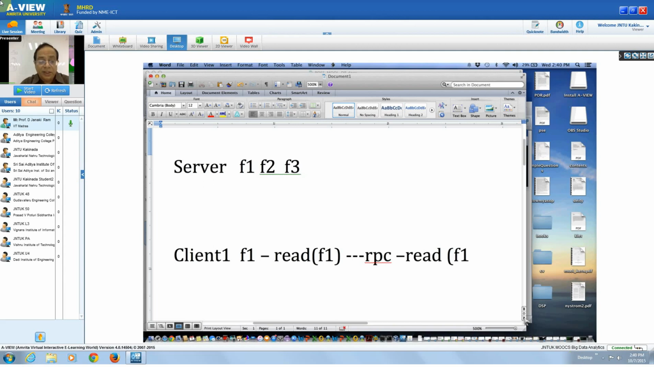Now a few KB of data will be transferred from server to client. This is what will happen. Every time a new client wants the same file, which is opened by another client, another client can also open this file F1.